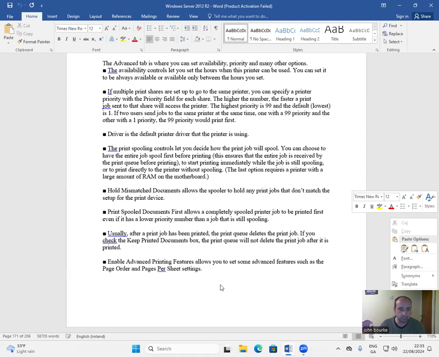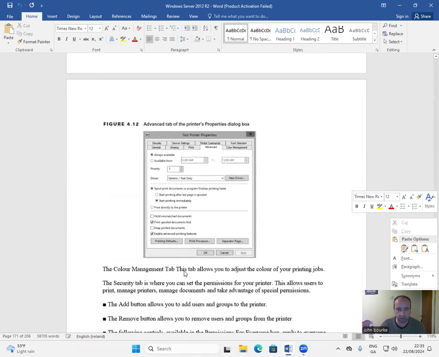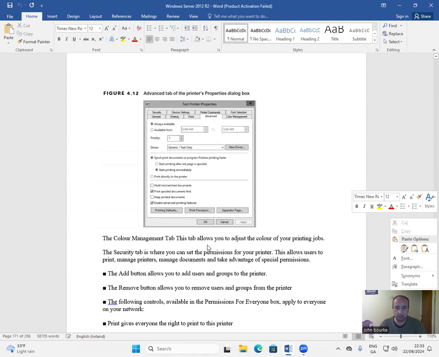Usually, after a print job has been printed, the print queue deletes the print job. If you check the keep printed documents box, the print queue will not delete the print job after it is printed. Enable advanced printing features allows you to get some advanced features such as the page order and pages per sheet settings. The color management tab allows you to adjust the colors of your printing jobs.